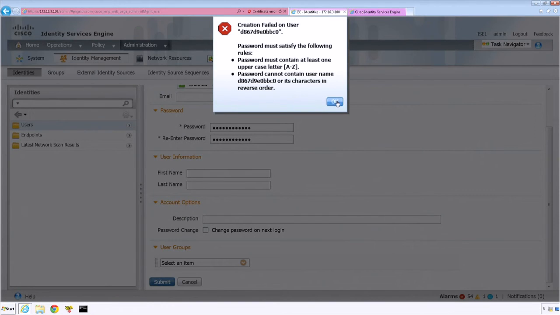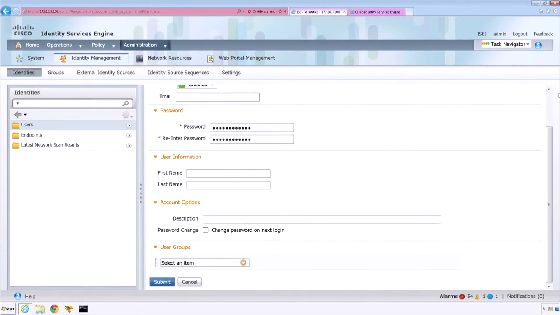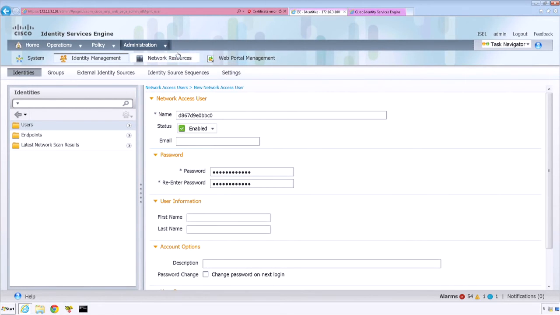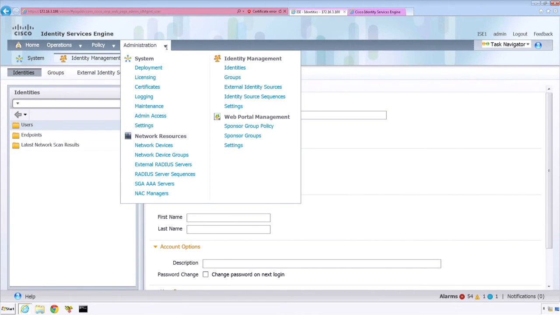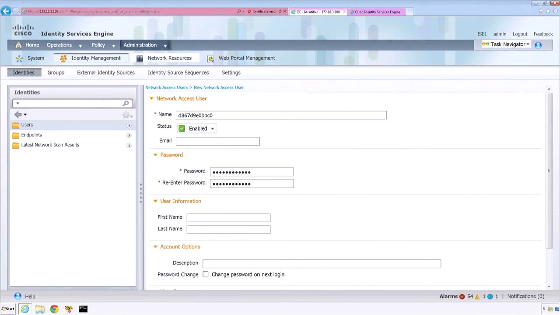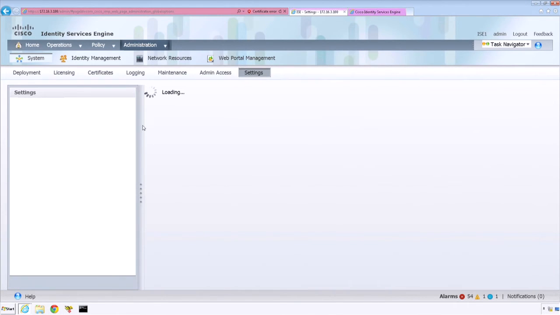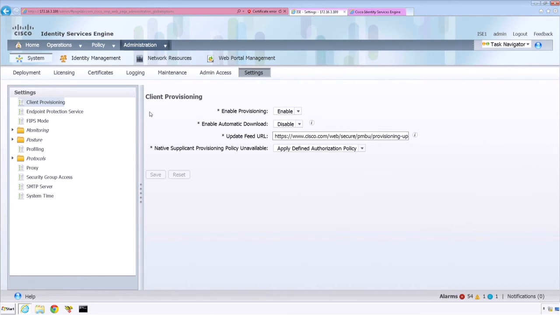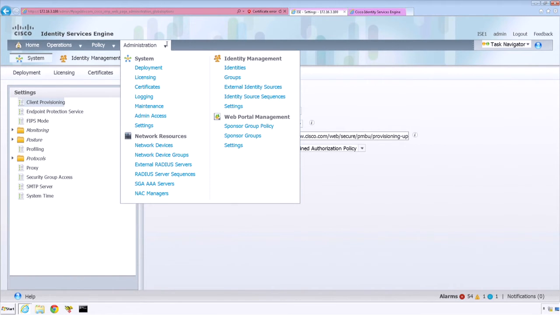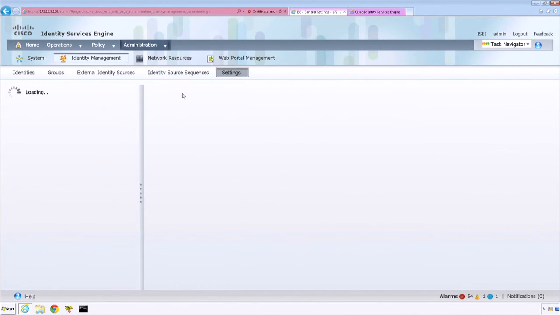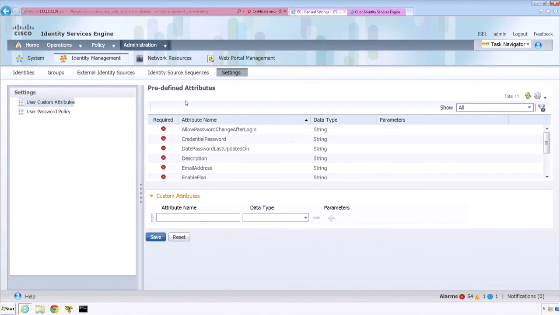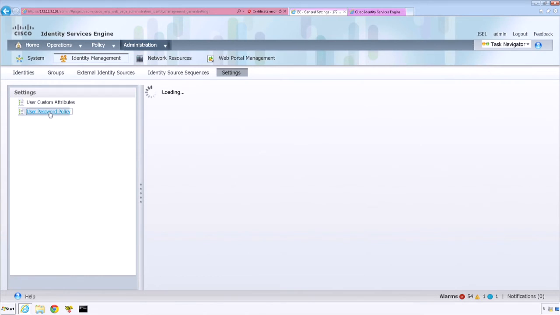The error message is received because ISE has a default password policy which does not allow me to put that simple a password. So I need to go to administration and settings. Settings should be in administration. Let's go again, settings. So that should be under user password policy.